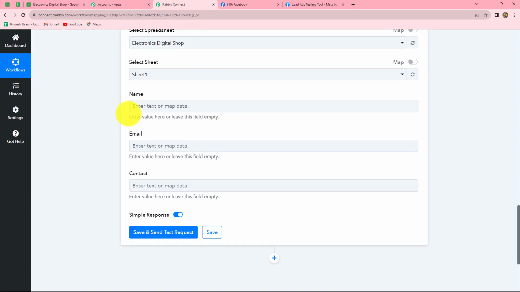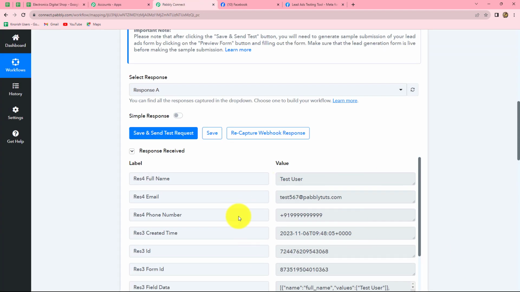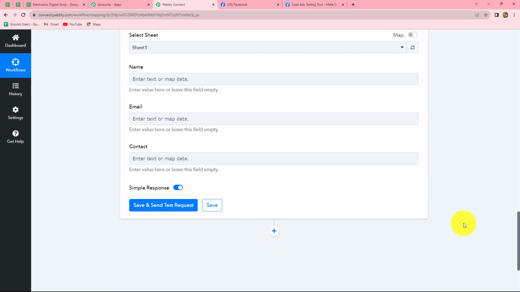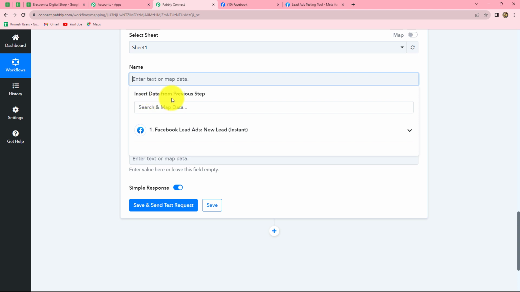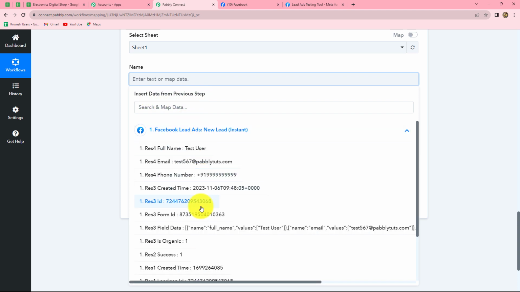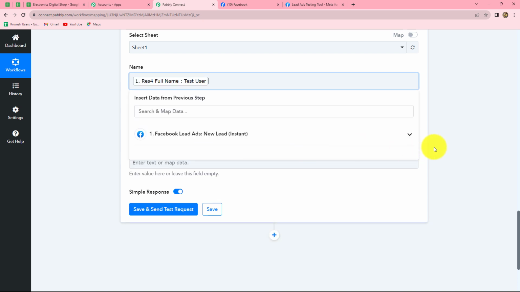Okay, so we have received all these details from our earlier response, that is the Facebook Lead Ads response. We are going to use the same response in order to map the details over here. So what is mapping? Mapping is inserting data from our previous step. So we will simply select our previous step like this, and here are all the details. Whatever detail we want, we will simply select that and it will be mapped here. So here we want to map the name, which is given over here. Let's select it and it is mapped.